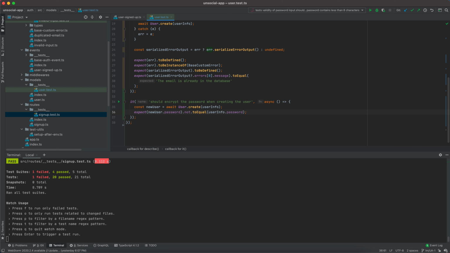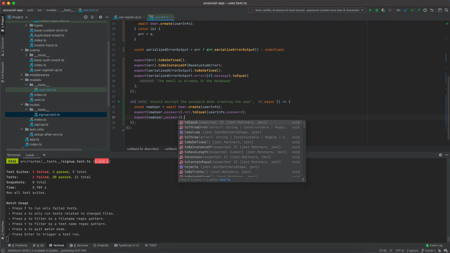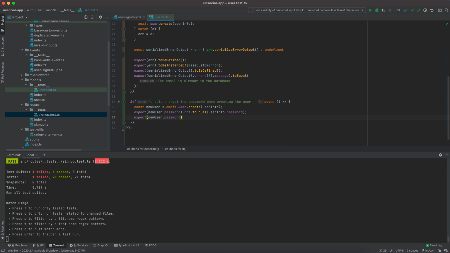But what I also want to do is expect my password to have two different parts. It should have a part which is the hashed password. So normally an encrypted password looks something like this. So, encrypted password.